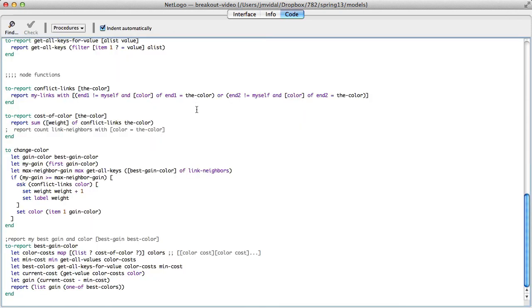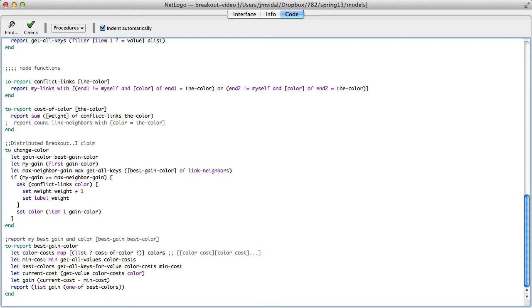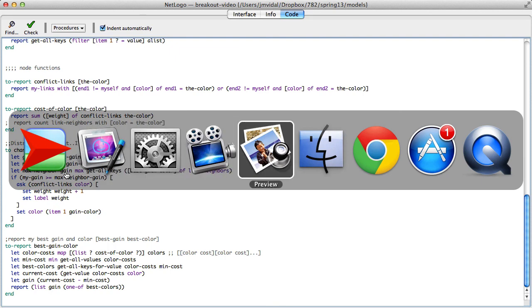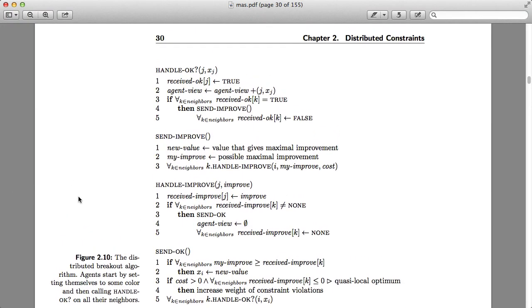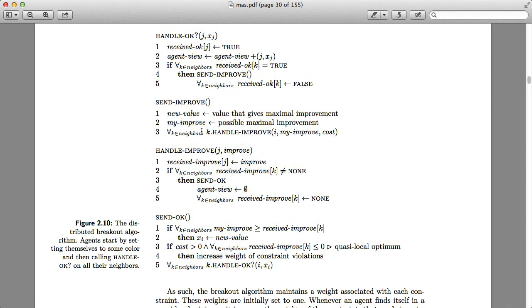It works pretty well. So this is distributed breakout we just implemented here. At least, I claim it is. I claim the basic idea of distributed breakout is implemented here, I believe. We can look at the actual algorithm. If you see it right here, is distributed breakout in chapter 2. You can see the main ideas were here, right?